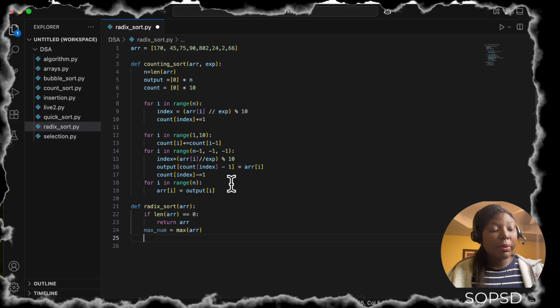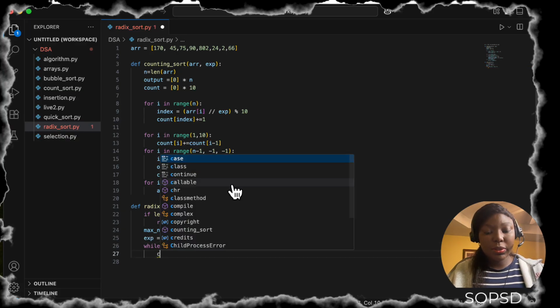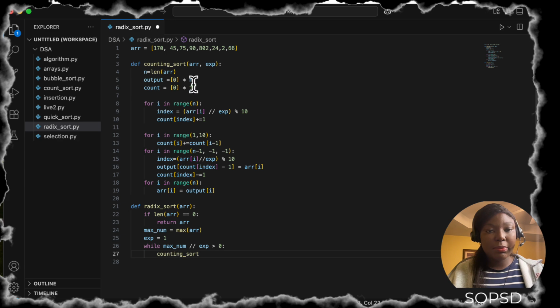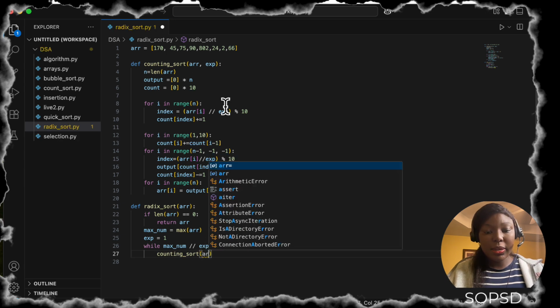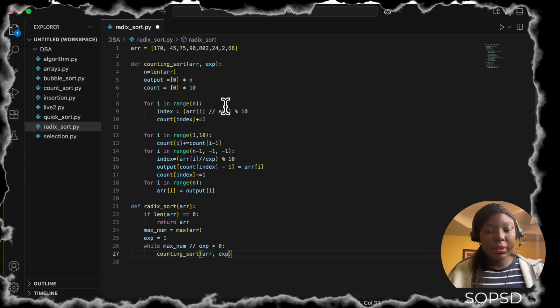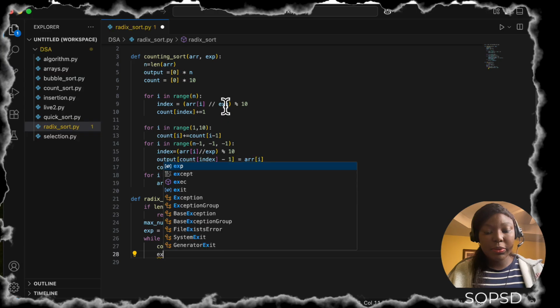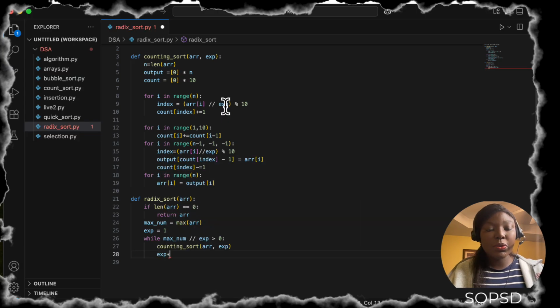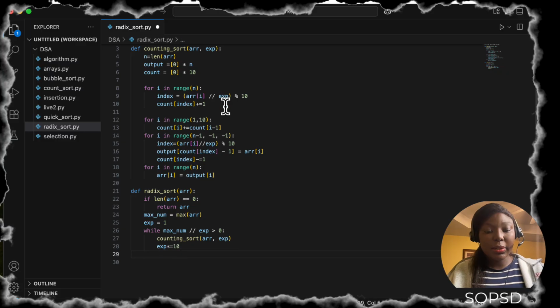Then we want to do counting sort for every one of the digits. So our exponent is equal to 1, and we'll say while max_num floor-divided by the exponent is greater than 0, we want to use the counting sort that we implemented above, and we'll pass in the array and our exponent, which is 1. Then exponent times equal 10, like that. And then now we can return the array.